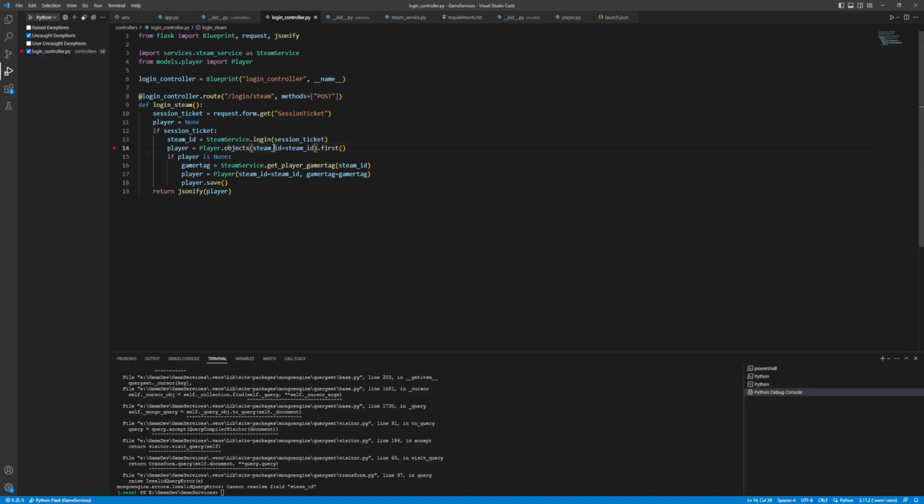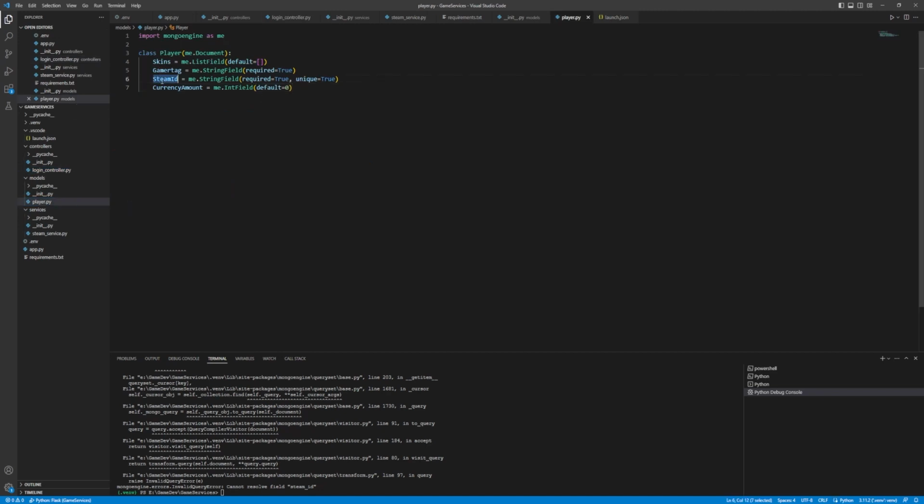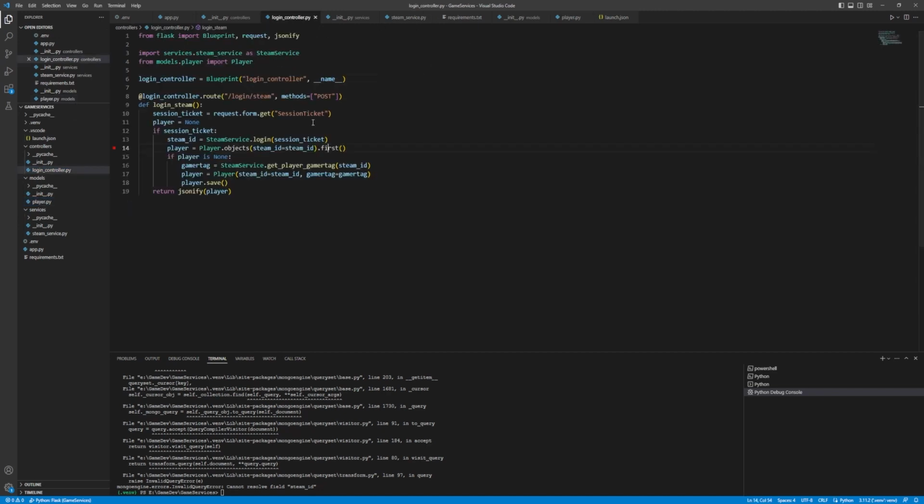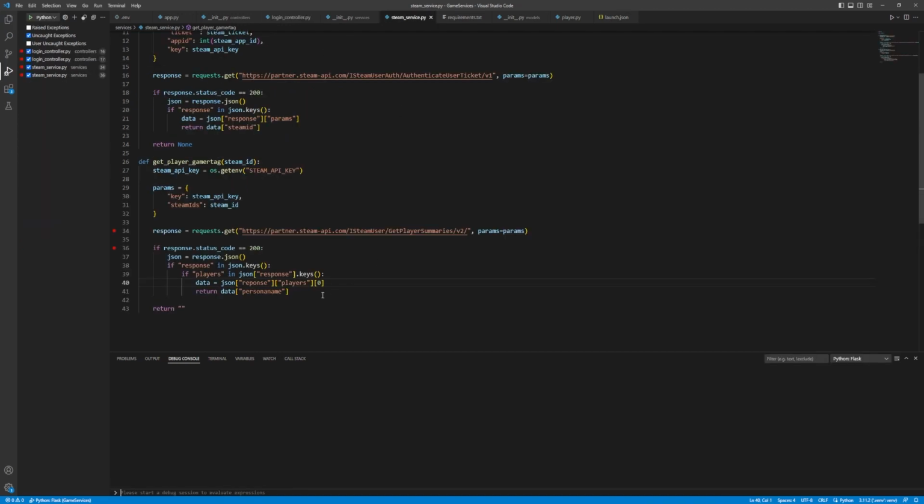Also, I forgot that we renamed this, but it's not reflected. These are the fields that are in our controller, so in our model. So it should be Steam ID and gamertag. So let's go back into the LoginController. Steam ID, oops, sorry. Steam ID will be Steam ID here, and gamertag takes a capital letter. Back in the Steam service, I did another typo here.